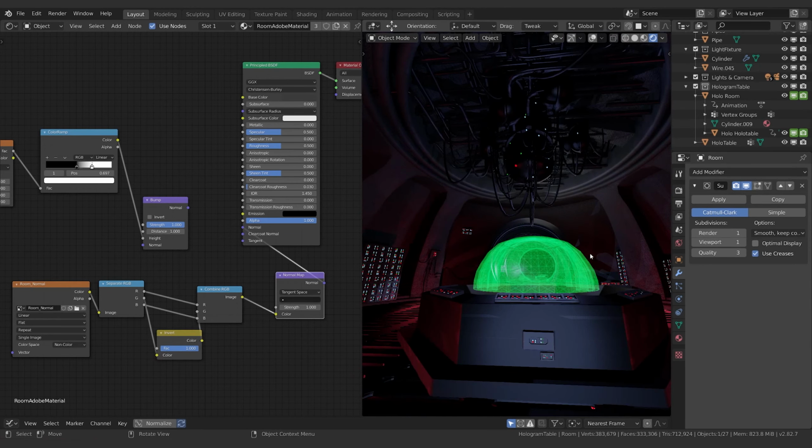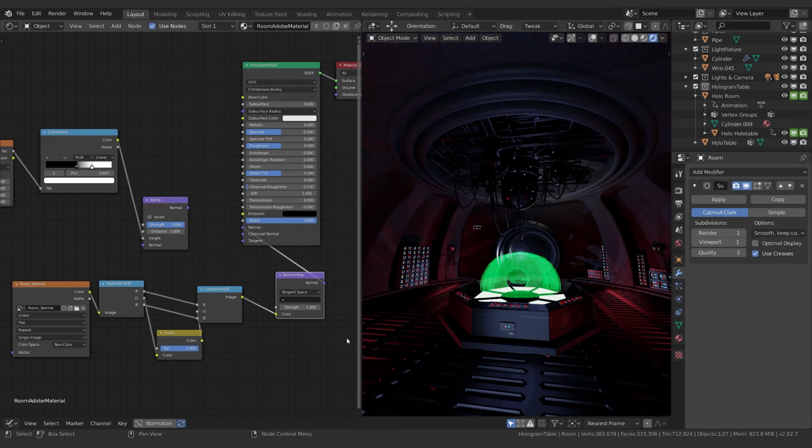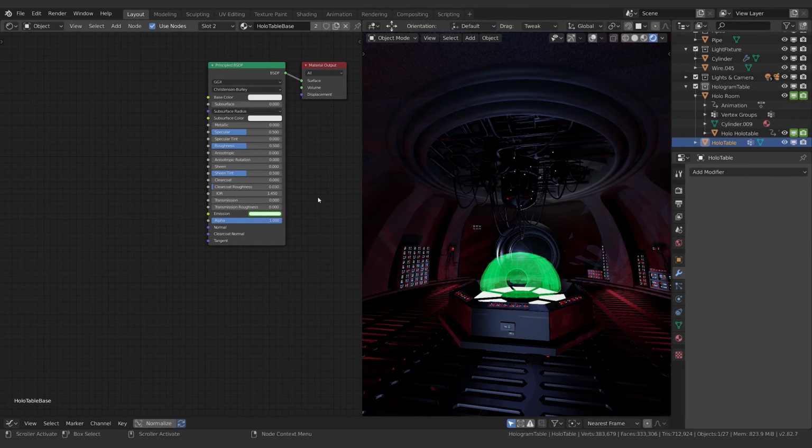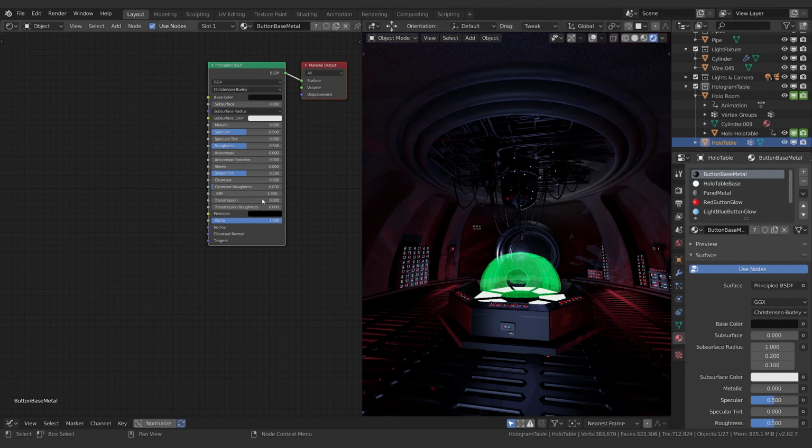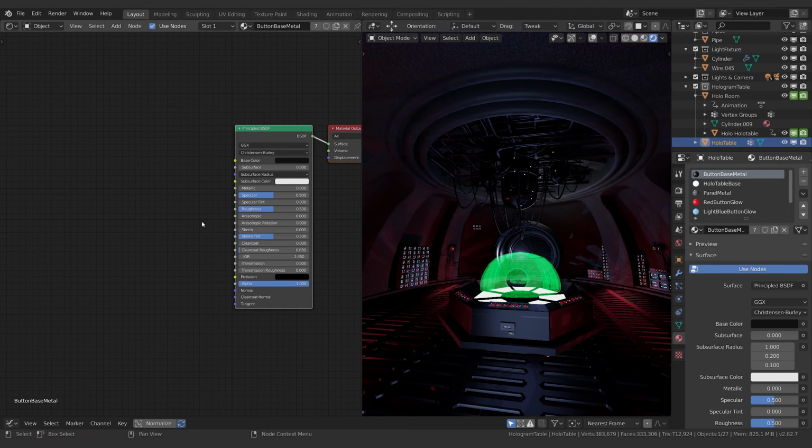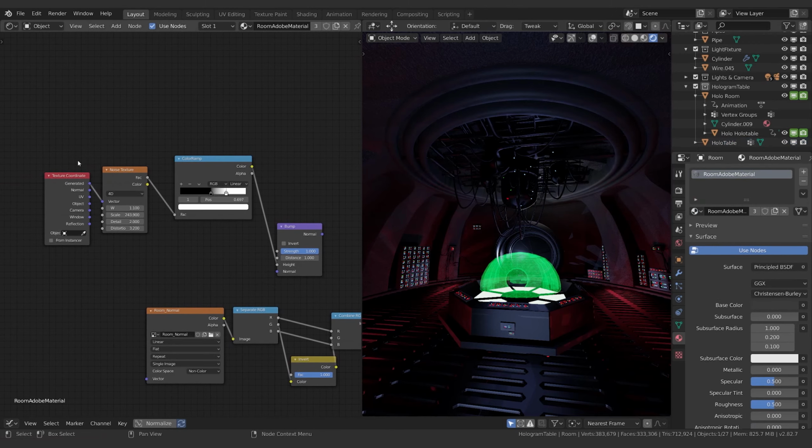Now, the last tip I'll give you in terms of baking things out is if you run into a scenario where you've got an object, so let's take this base object, the button-based metal texture. Let's say that we've got a noise generator going into it. Let me see. I'll grab the noise system that we had over here. So let's say we've got this noise system.